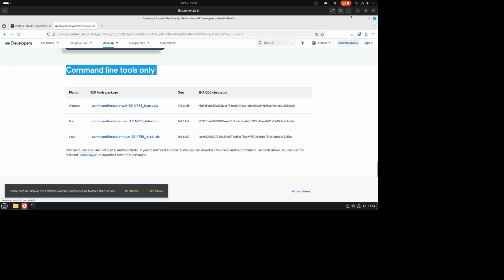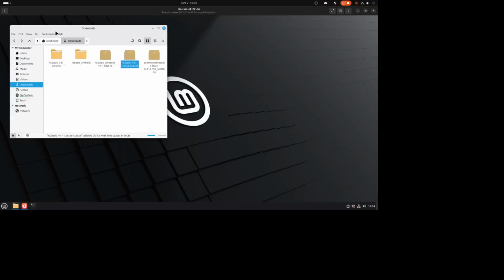So now that we have all of that downloaded, go into your downloads folder and extract all of it. I have the RCBasic and the RCBasic Android stuff already extracted. I did it before I started recording because they take a while to extract.